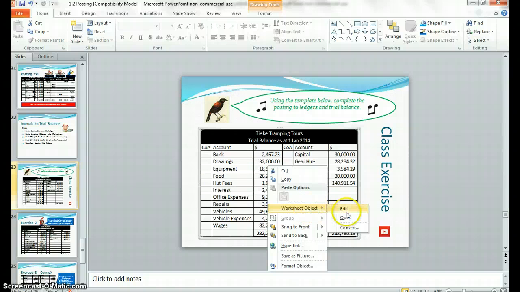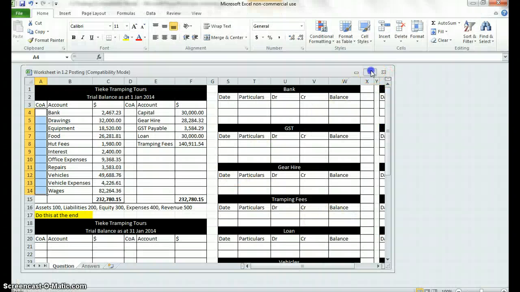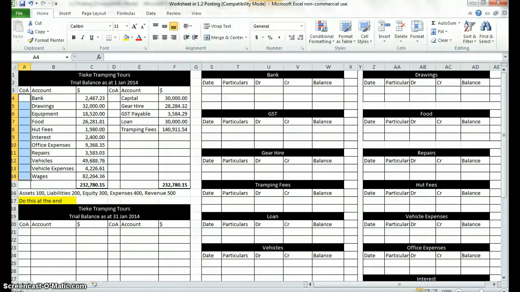Right click, worksheet object. We're going to crack into it because we need to get through in 15 minutes. That's all I've got time for. So press pause and catch up if you can, if you get behind.